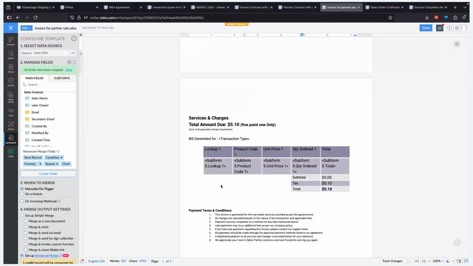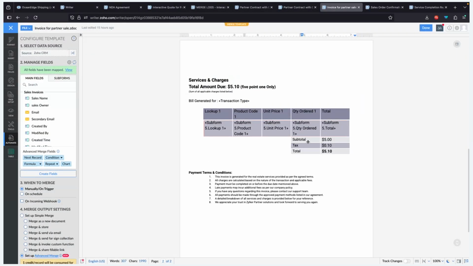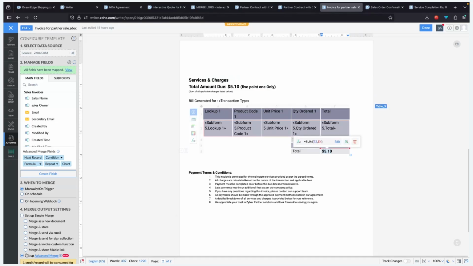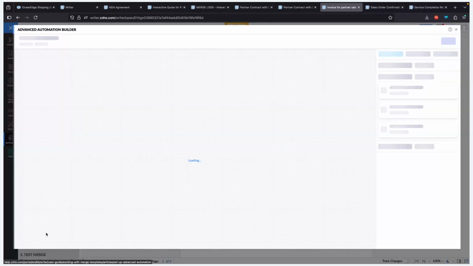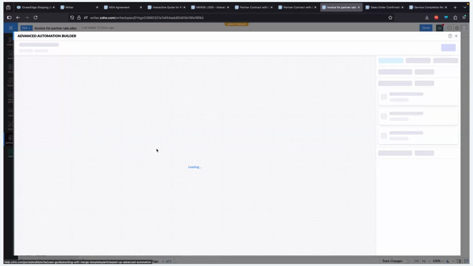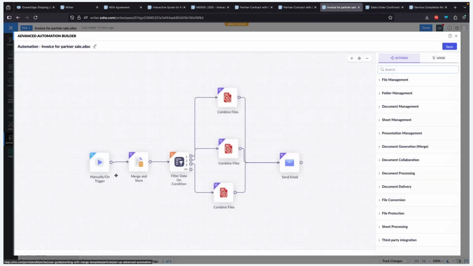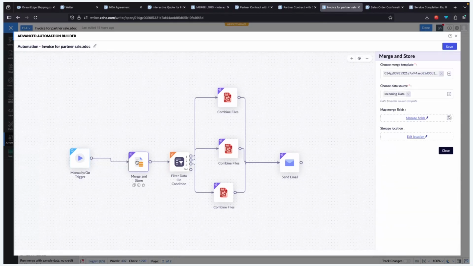In the invoice, I have also added the formulas and other information here. Once this operation is completed, I'm going to go to the advanced merge section. In the advanced merge section, you can see that I'm triggering this manually. And here I have added the merge and store card. Using the data information from CRM, I'm going to merge and generate a document.